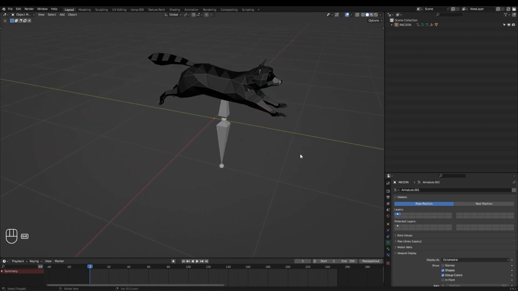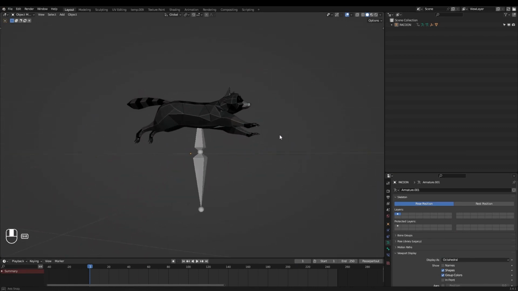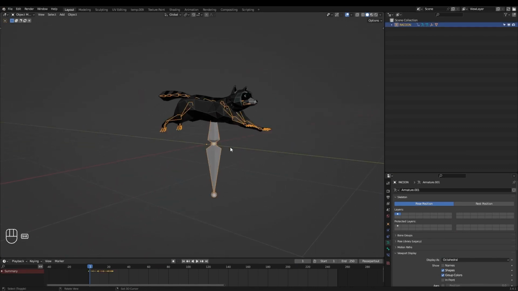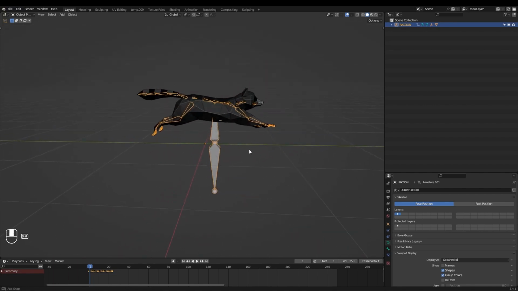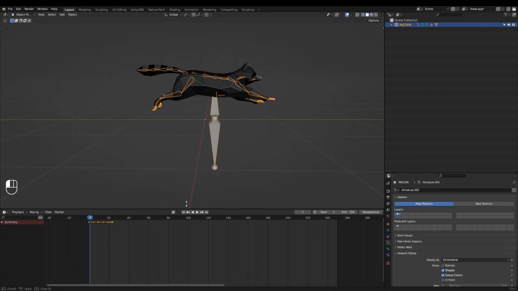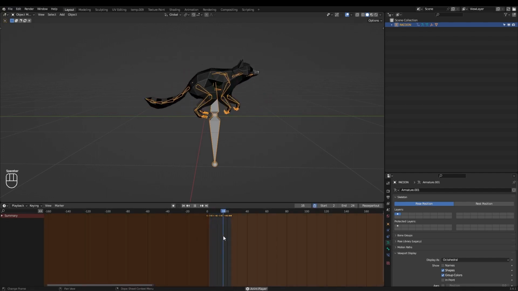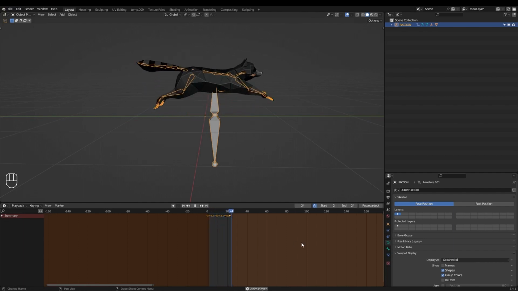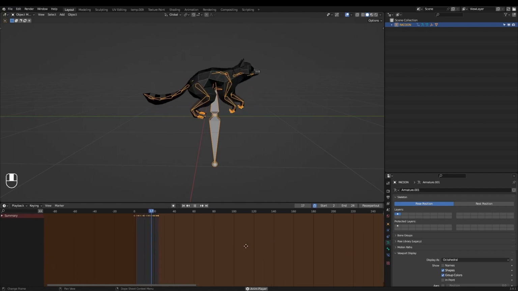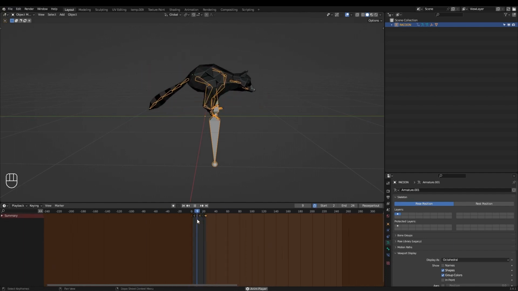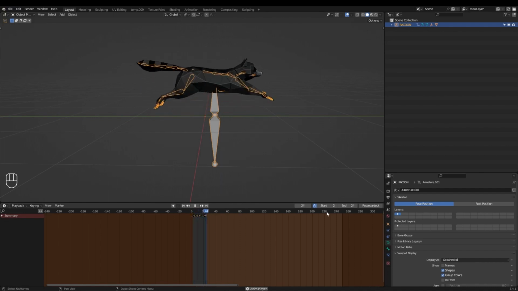So here I have the Raccoon character. It is rigged. It has animation, run cycle animation. Let's say I want this animation to repeat across the timeline.